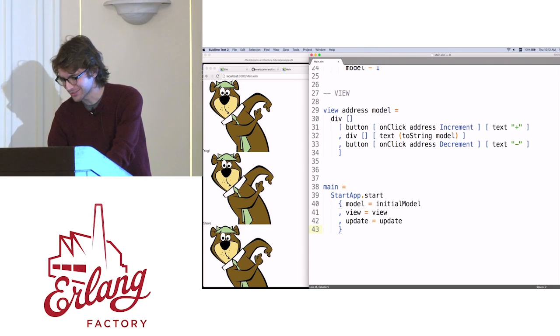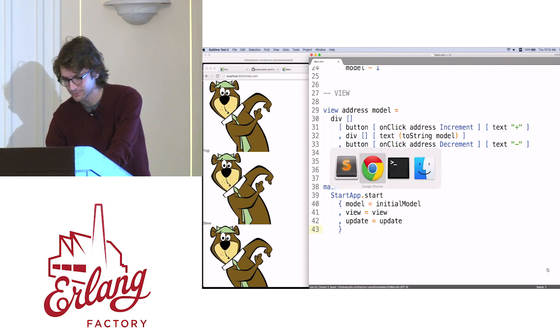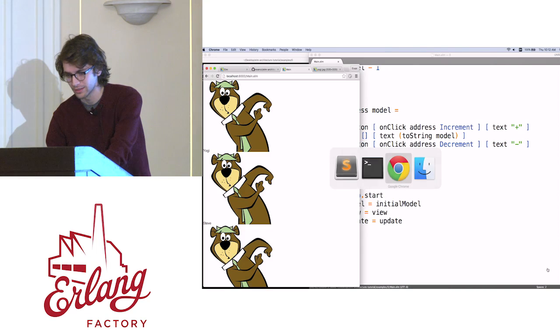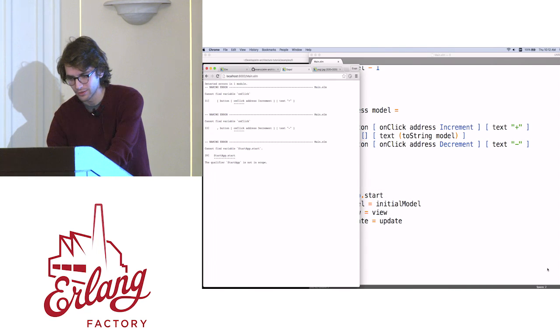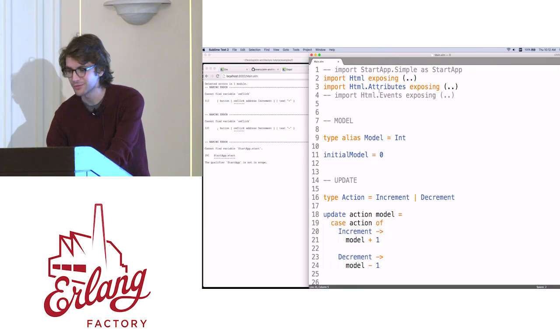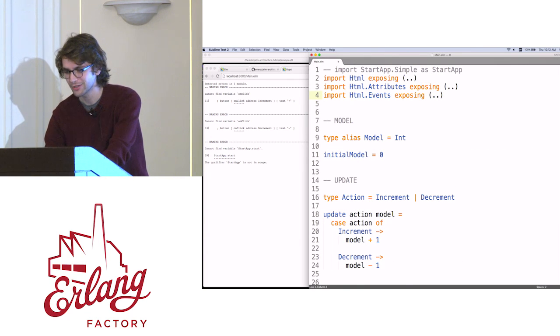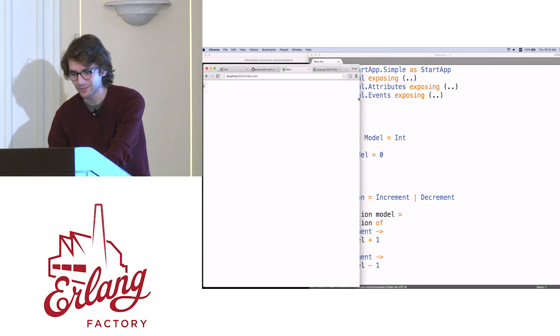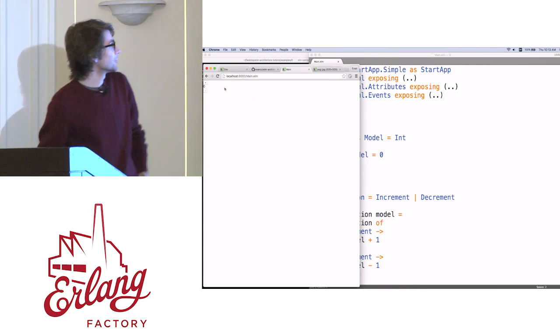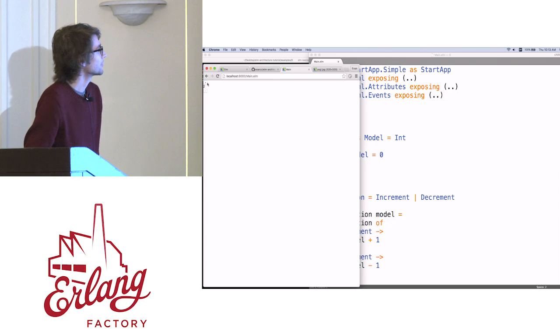Okay, so let's see if this works. Oh, cool. Okay, so we can start to see the error messages. One of the things that I'm quite proud of is the quality of error messages. We'll come back to that in a bit, though. Okay, so we have our counter example. So I can increment and I can decrement.